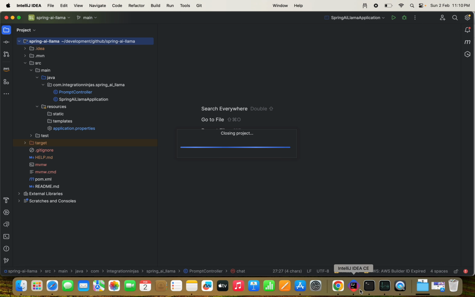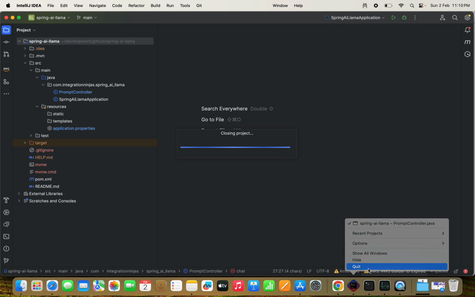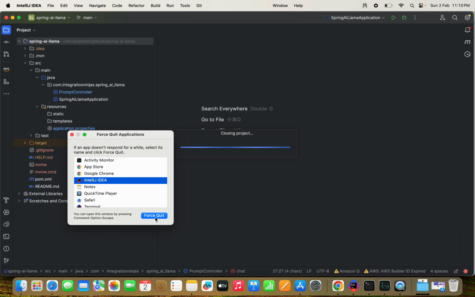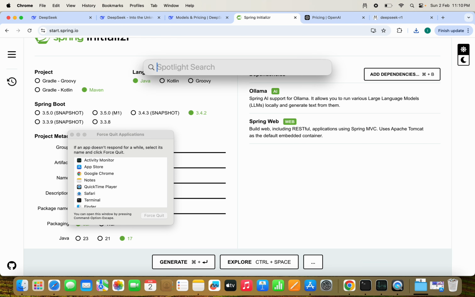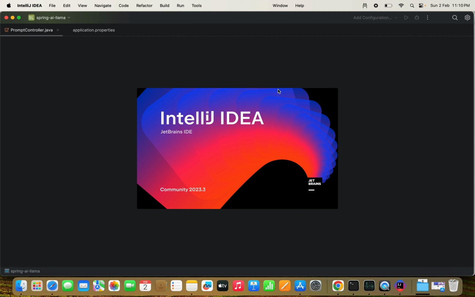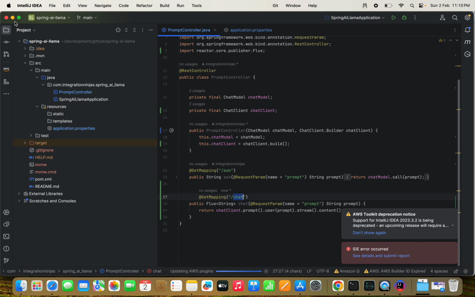Okay, this is in progress. It seems like I need to restart this. IntelliJ. Okay, let me open it again.